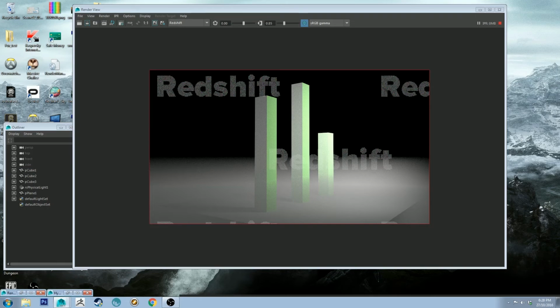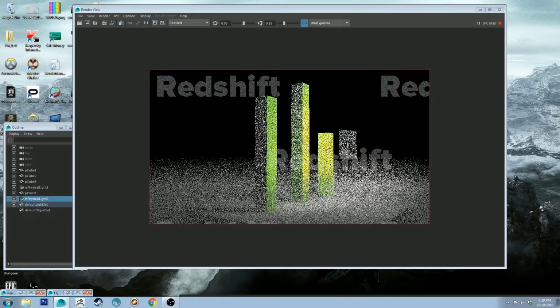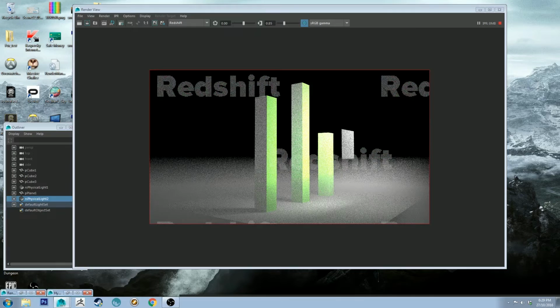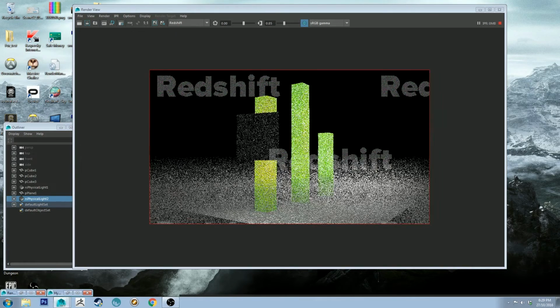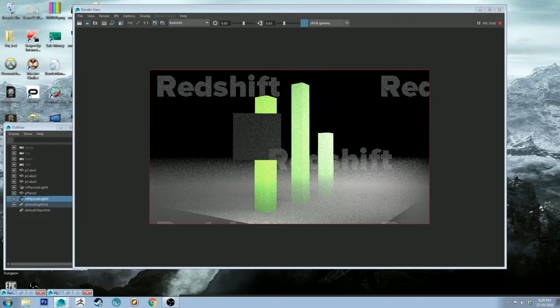I could pop in another light now if I wanted to. So now I've got another light in the scene. You won't be able to see it, or you will be able to see it, but I don't have it affecting the volume scattering. I've just got it affecting the geometry. So I can give it some volume contribution now.